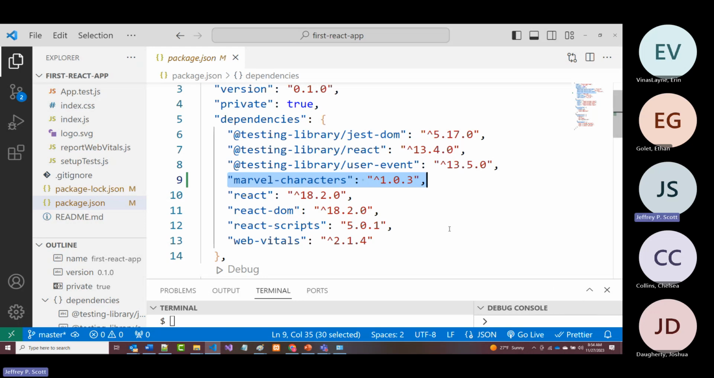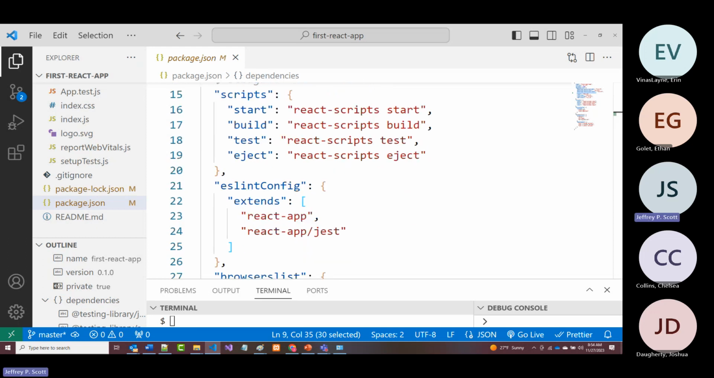Now, if I keep going down, you'll notice the next thing says scripts. These are different ways that you can run the program. I will not lie to you, the only one of these I've never used has been eject. In just a minute, I'm going to run the program by using the start command. If I am building this as an application that I want people to be able to use, and I'm going to put it out on the internet, then eventually after I build it with start and it's working the way I want, I build it again with the build command. What that does is it adds some decorations and some other stuff so other people can use it.